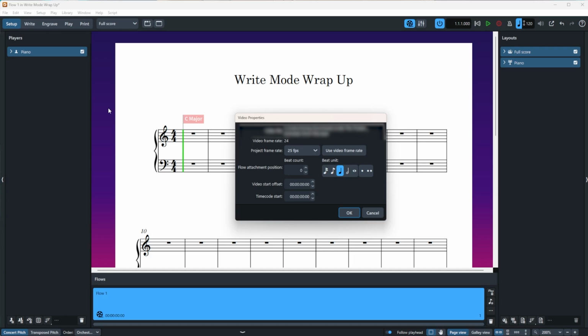And once you click on it, you will have a new dialog open, which is called the video properties. And it's quite simple. The first one is the location of your video file. The second is the video frame rate, which is the actual frame rate of your video. The third one is your project frame rate, which is now 25 FPS, but we can also press this button to match it to the video frame rate. And you can also use this drop down to find other frame rates.